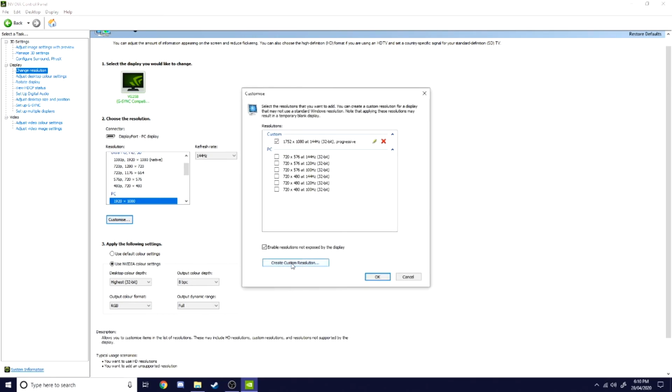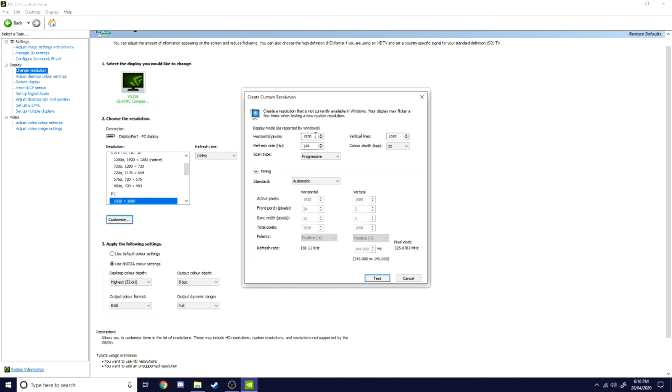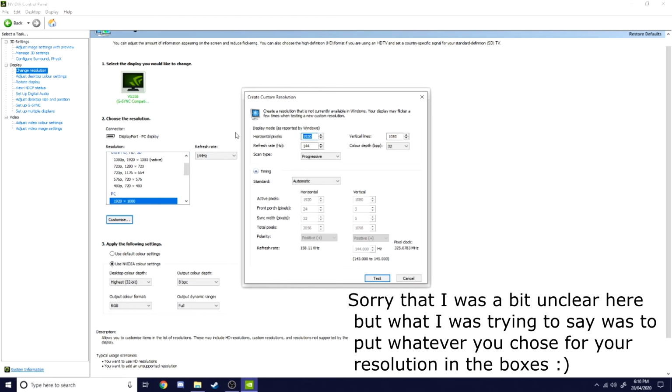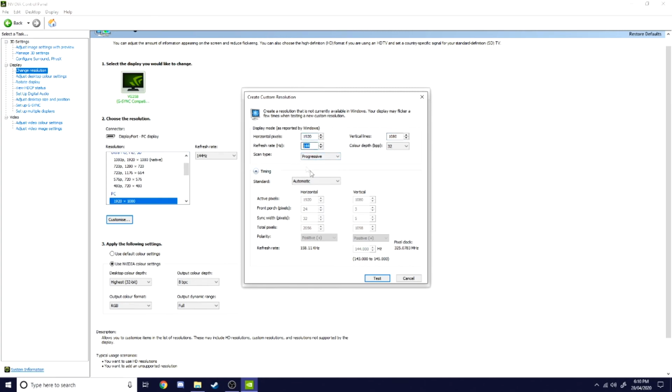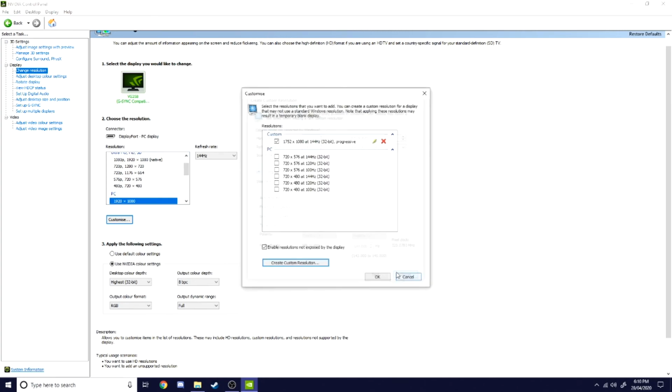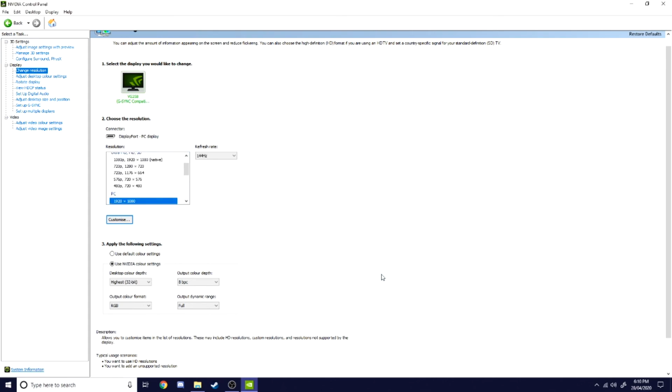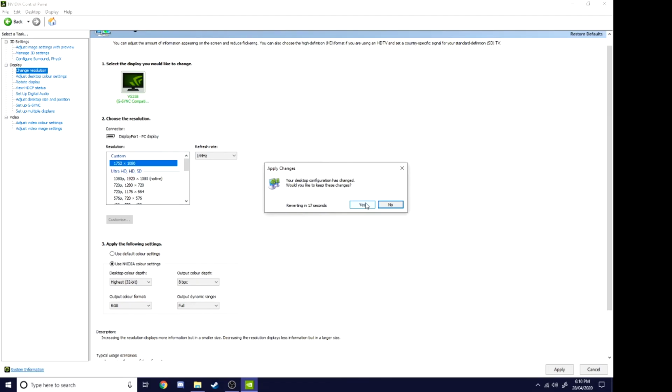You want to go create custom resolution. You'd want to put in whatever your max refresh rate is. Make sure that's on 1440 by 1080, your stretched resolution, and your hertz. Bang, click test. I'm just going to close out because I already got one. And then when you come to play your game, just come here, apply. And yeah, my game's going to be stretched, but that should be it. Now I'm just going to click no.